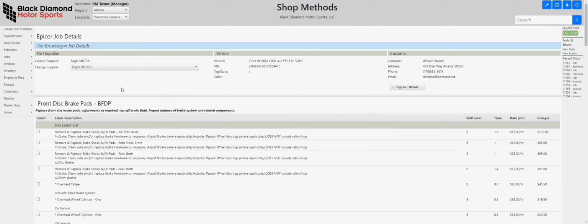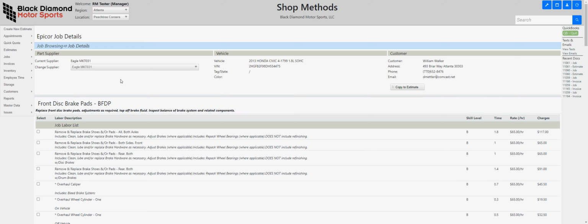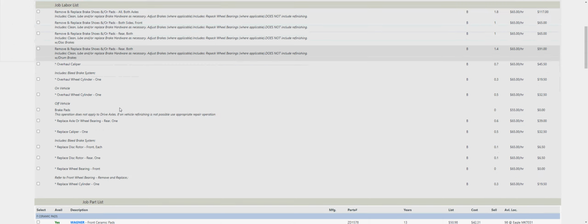Okay, so what comes up is actually the search results from Epicor based on our search. We had front disc brake pads, so it's showing us that here. So some of the information up here in the header is we have this supplier, and we've got three different suppliers we can choose from. Which suppliers depends on your shop, who you have contracts with. But usually it's maybe three, four, five different shops, and you can pull this down and change between them, and it'll refresh the parts list in here.